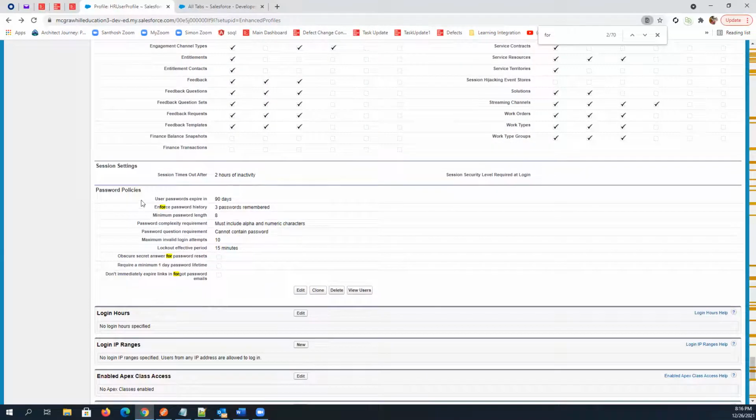So you can also give a session timeout here. So if you are inactive for 2 hours, right, then your session will time out. You have to log in again to access this particular org. Clear?